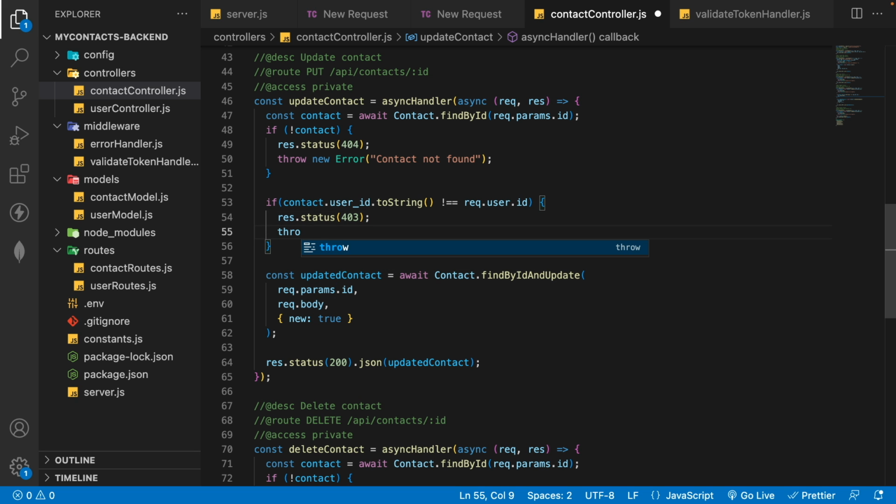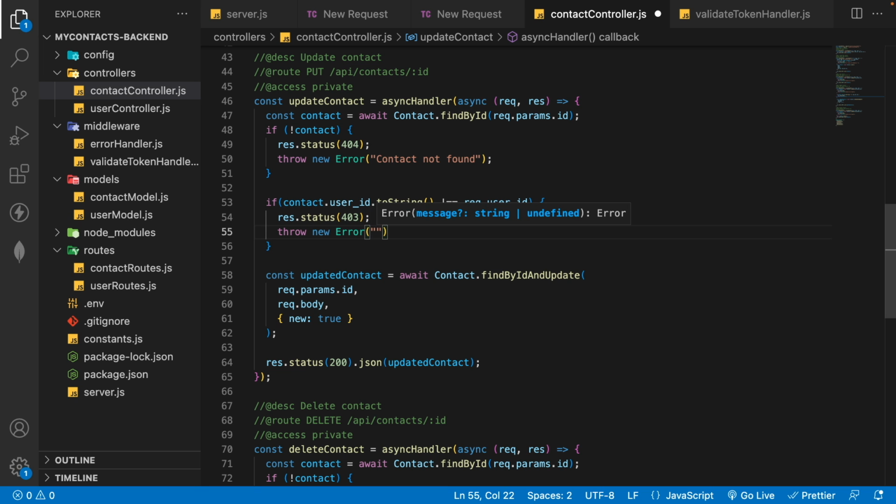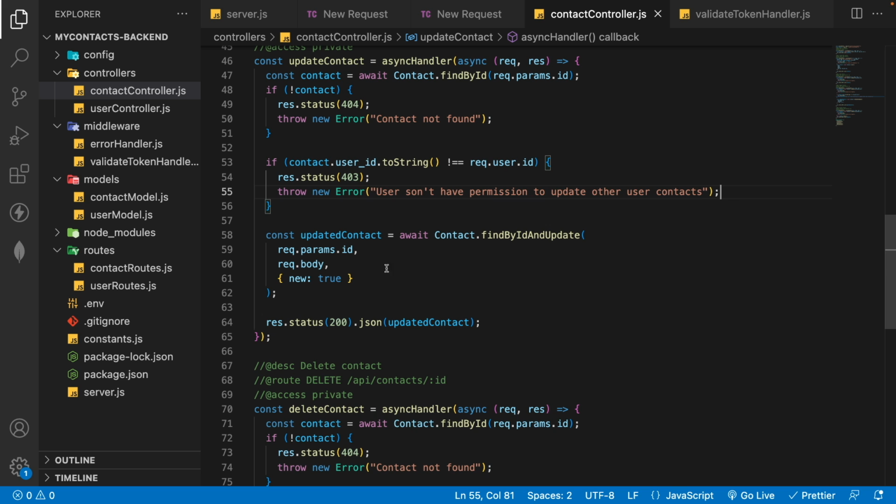And then I will throw an error. So I will have the new Error, and the error message will be: user doesn't have permission to update other user contacts. So we have handled that case, and if the contact.user_id matches the request.user.id, then in that case we are going to simply update the contact.